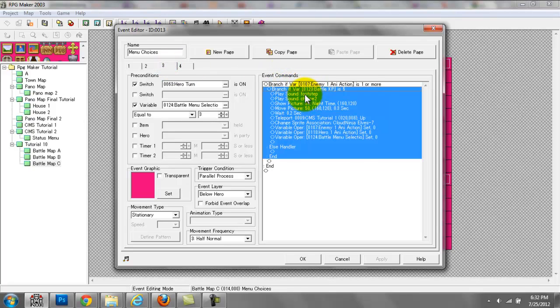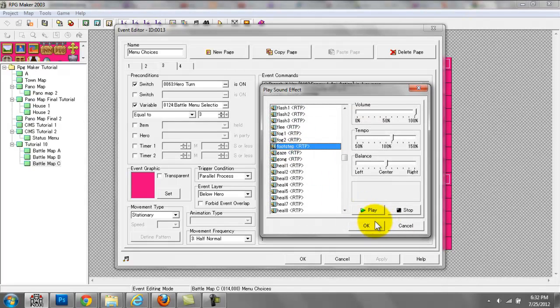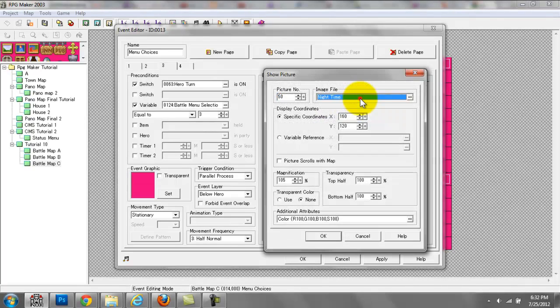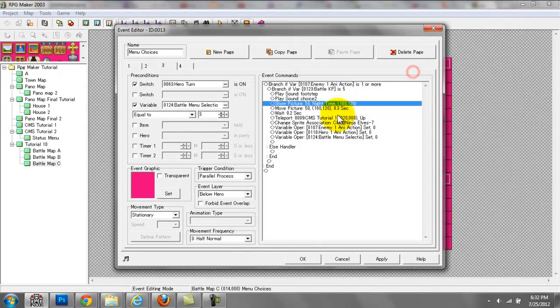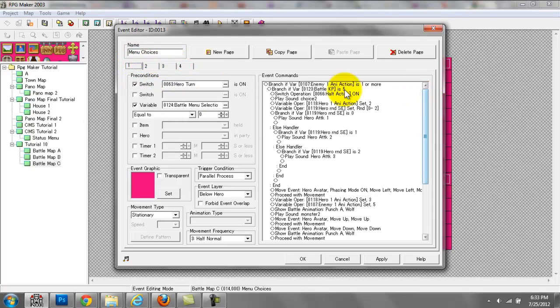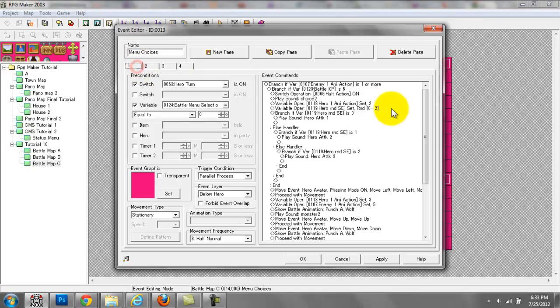All I'm doing here again is adding sound effects. I just have this default RTP footstep sound effect, and another sound effect here, and we went over all this last tutorial. Nothing new there other than the sound effects. What we didn't do last tutorial we will cover in page 1, page 2, and page 4.